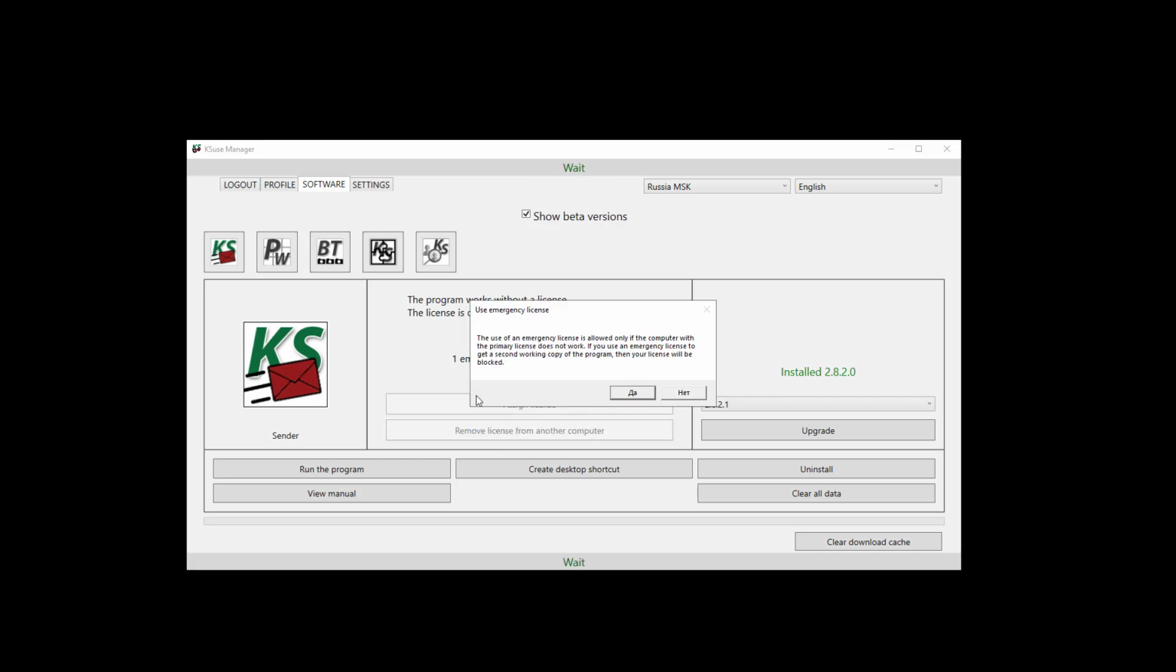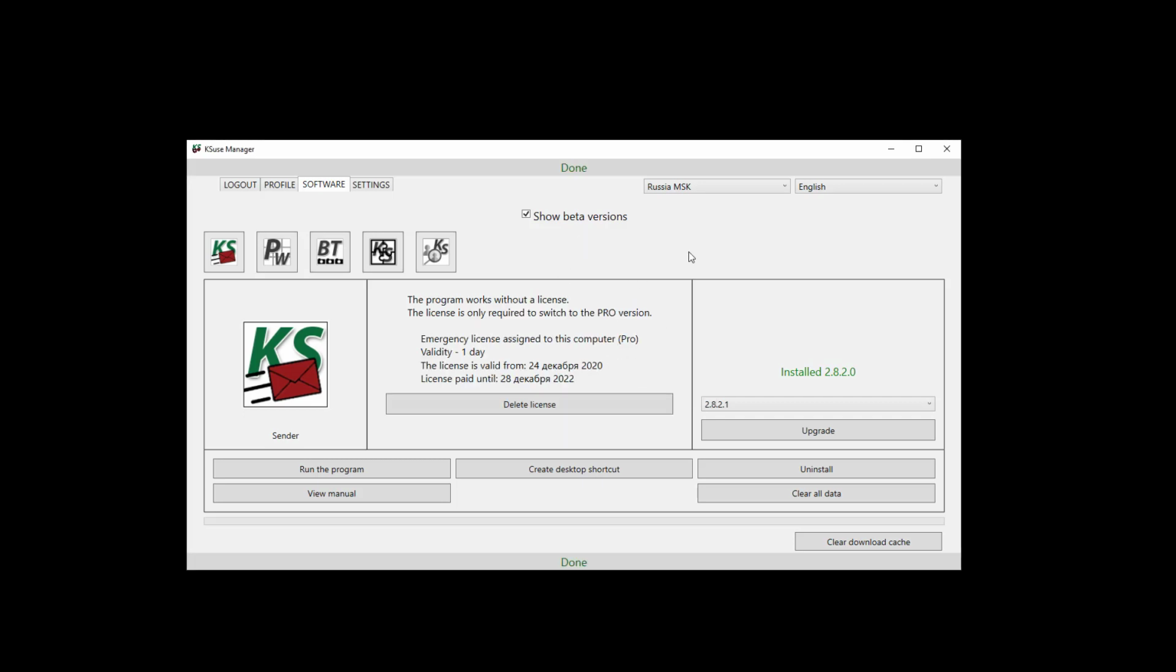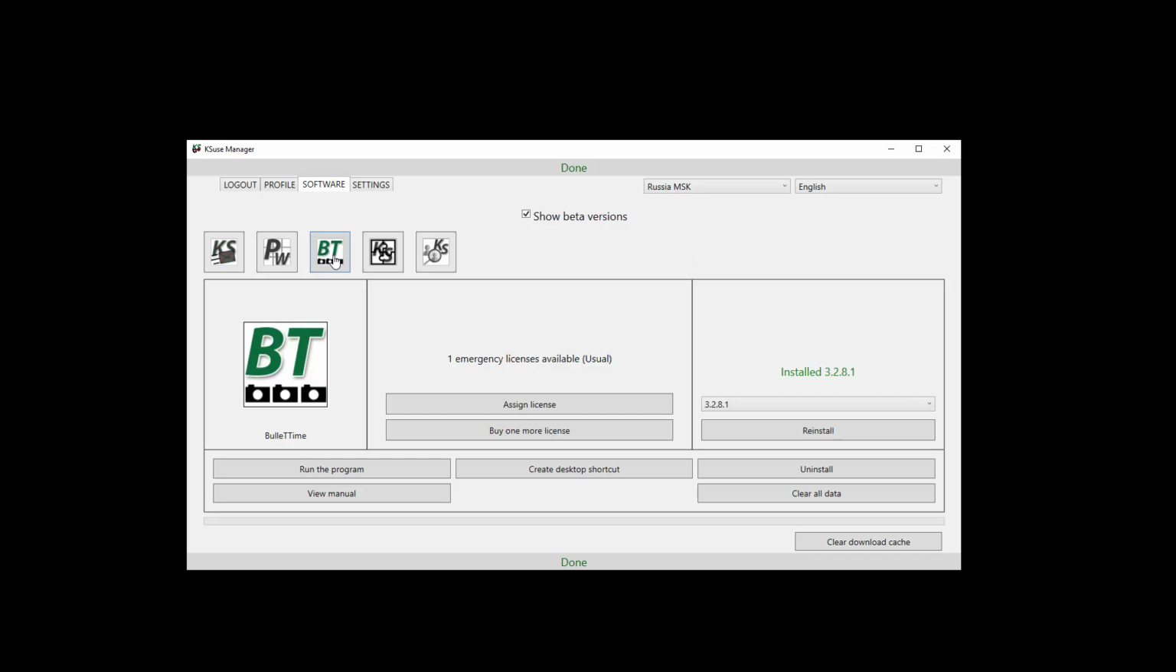Let's try to assign an emergency license. The program warns that if I try to use the main license and the emergency license at the same time, the license will be cancelled. As we can see, I got an emergency license. If my license was used quite recently on another computer, then I cannot remove it from another computer. I can only buy another one or use an emergency license again.